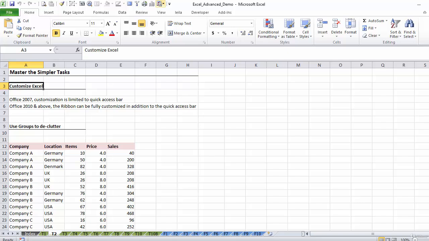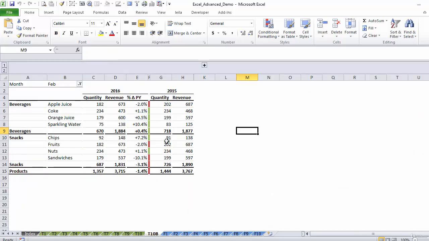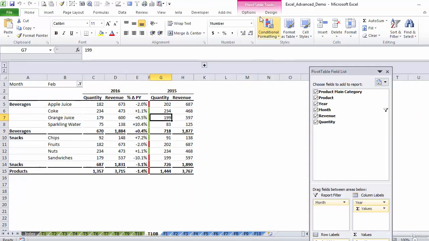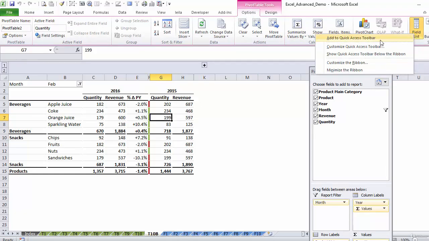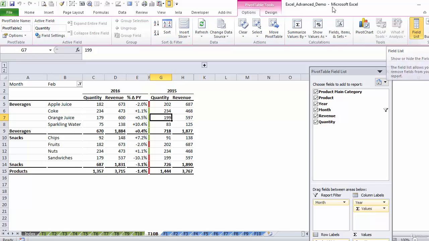You can also add buttons for specific features that are only available if you have that feature activated. So for example, if you have charts, you get more options. If you have a pivot table, you get different options. So if you'd like to add a pivot table button, if you already have a pivot table, in this case I have one here, you just find the button that you want. Let's say I would like to add this field list. I right mouse click and I select Add to Quick Access Toolbar.